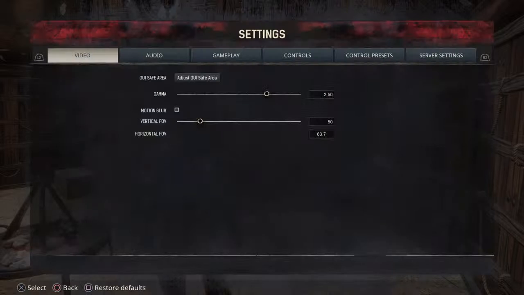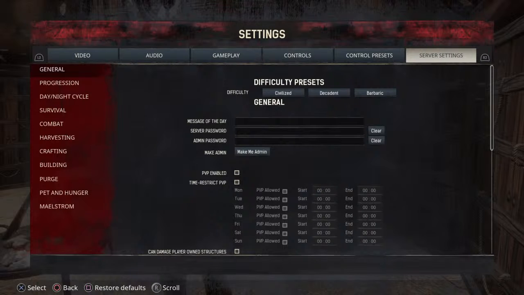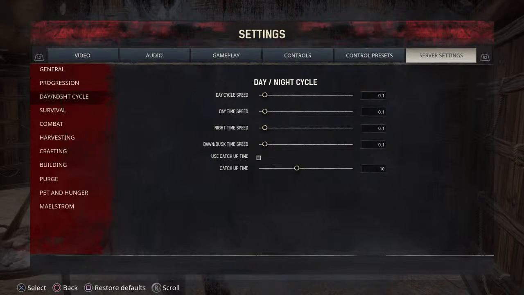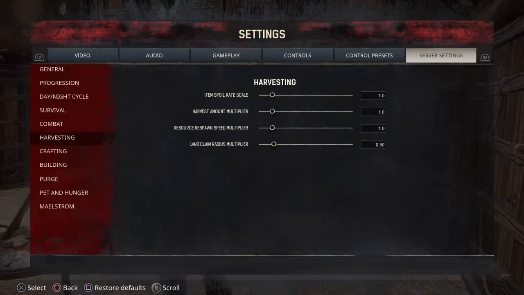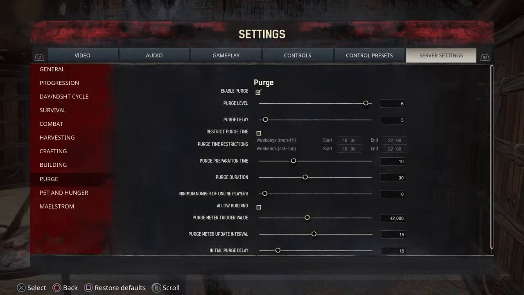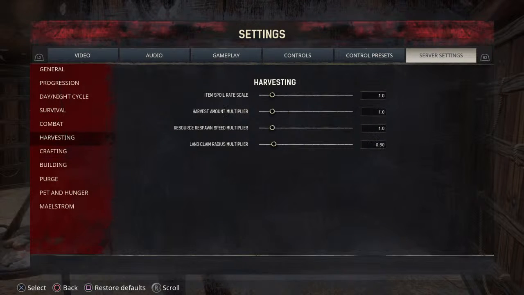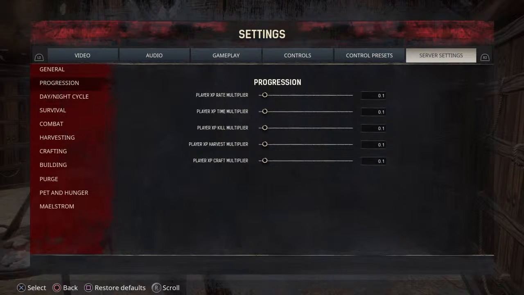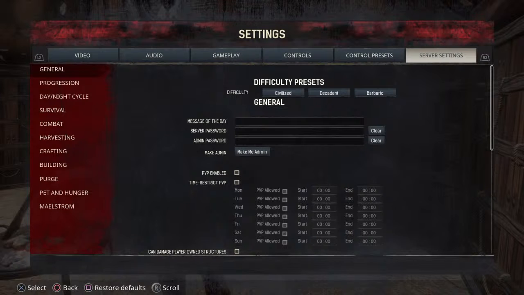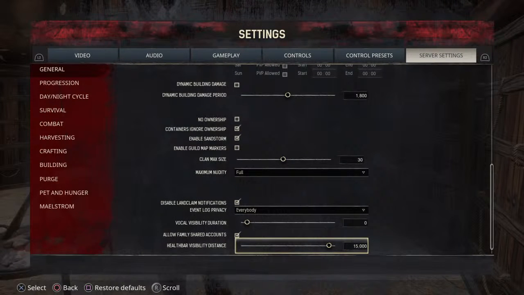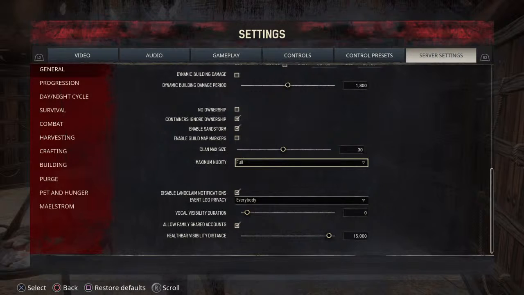But in the settings menu, go all the way across again. If you scroll down, you've got progression, daylight, survival, combat, and so on. But what we want is in the general, and if we scroll all the way to the bottom, we've got a nudity setting there. That is the server's nudity setting.